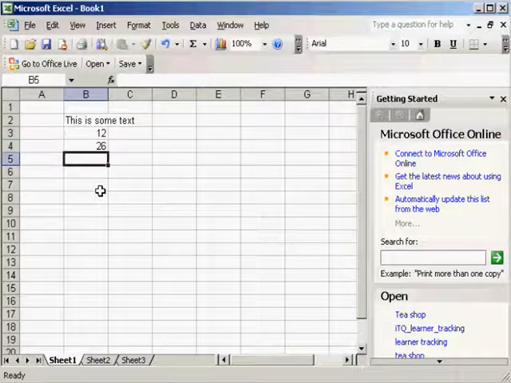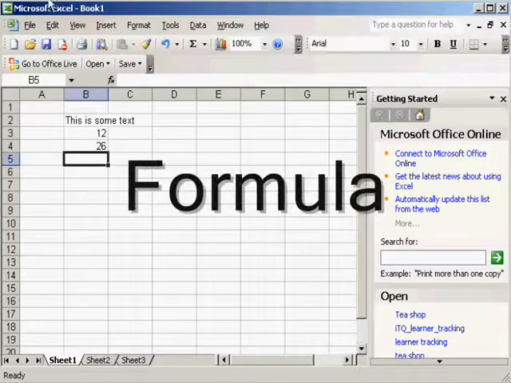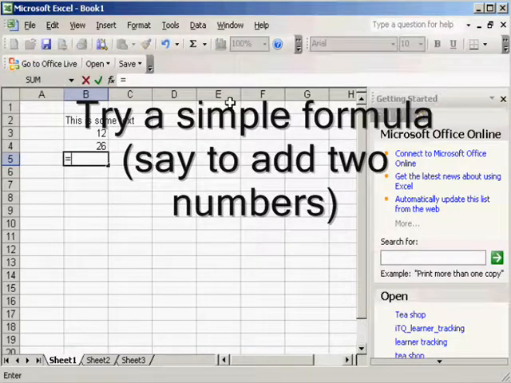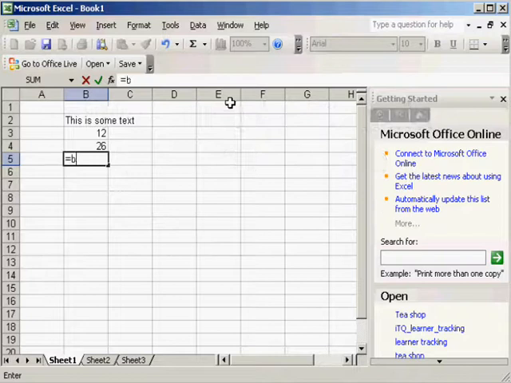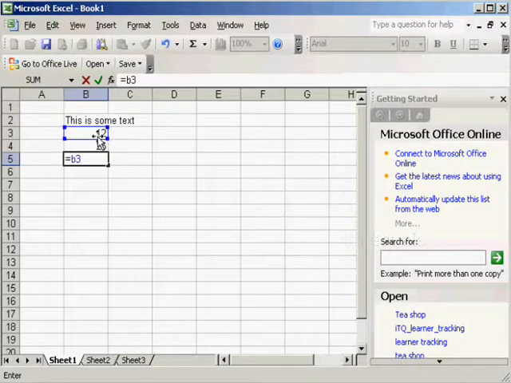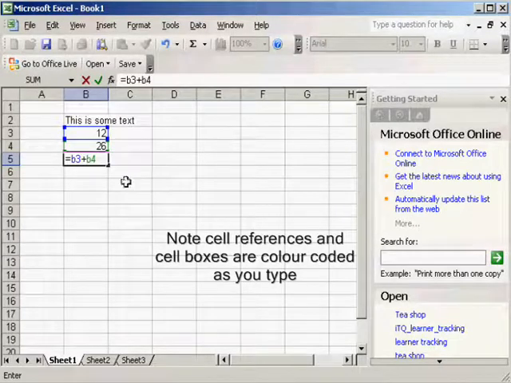The last type of information we can put in are formulas. These are the calculations. An example would be to add two numbers. So let's start our formula with equals, as they should do, and we'll type equals B3 plus B4. Notice that as we type in the references, they're color coded with the cell to help us.